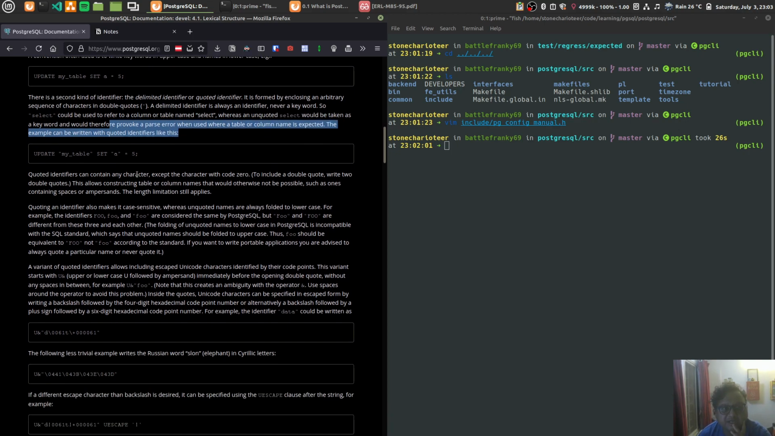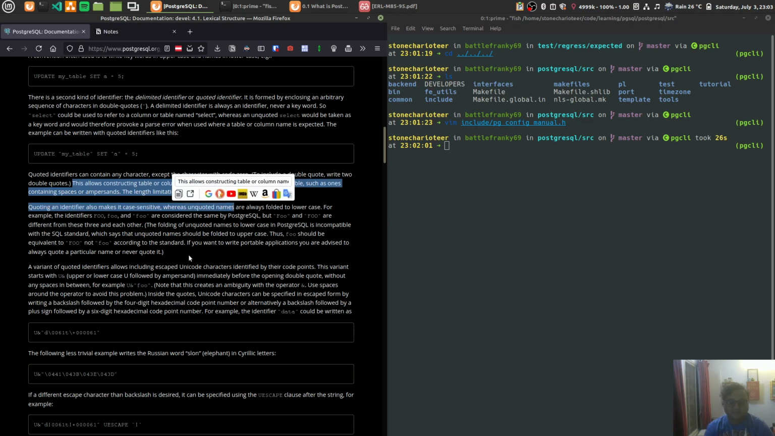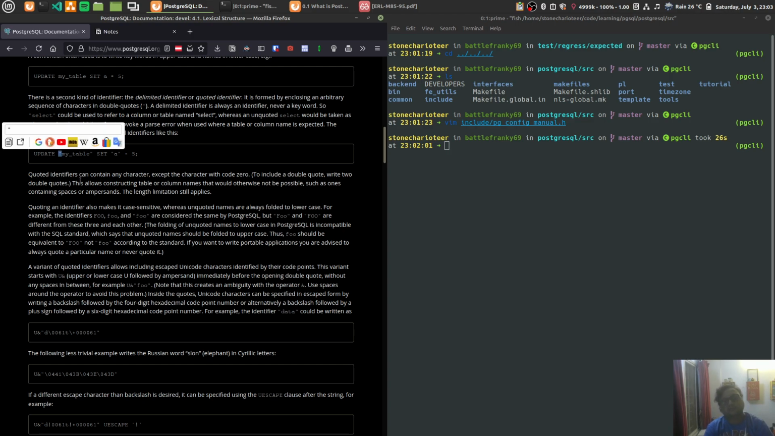Cool. Quoted identifiers can contain any character except the character with code 0. To include a double quote, write 2 double quotes. Oh god, no. Not a backslash? That's annoying. This allows constructing table or column names that would otherwise not be possible, such as ones containing spaces or ampersands. The length limitation still applies. Good. But does the length limitation include the... It should not.